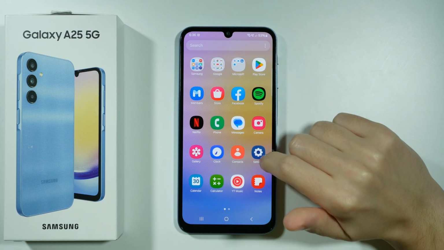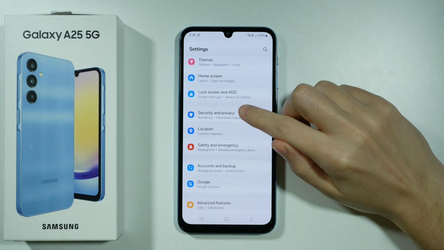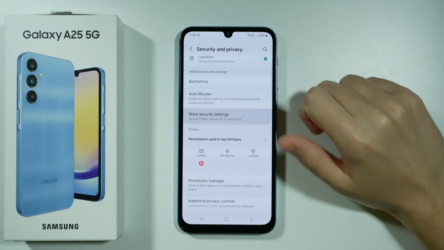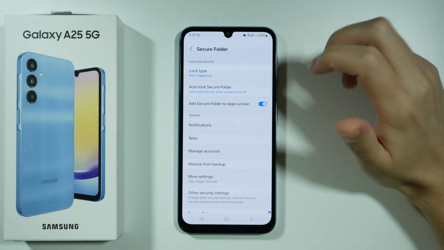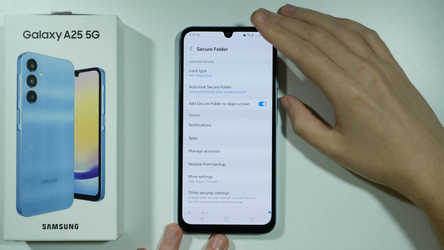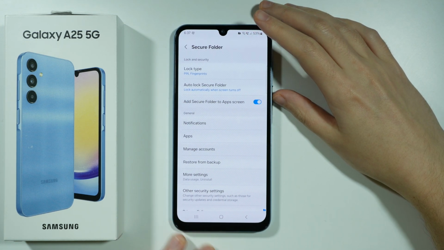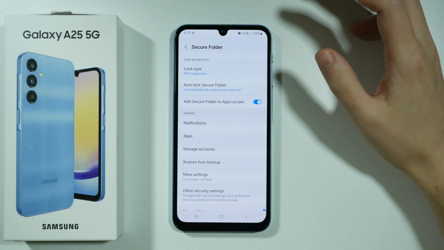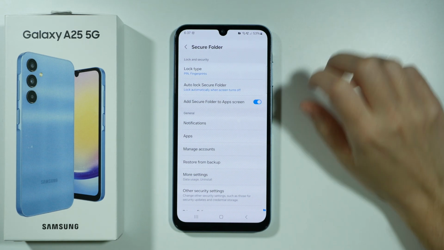So in order to set it up, we need to go to the settings, then go to security and privacy. Scroll down and go to more security settings, and then over here choose secure folder. Now once you open this option for the first time, you will need to set up the secure folder, which takes like a minute or two before it is done. You will also need to set up the lock type. You will need to enter the password that will be needed to open the secure folder.